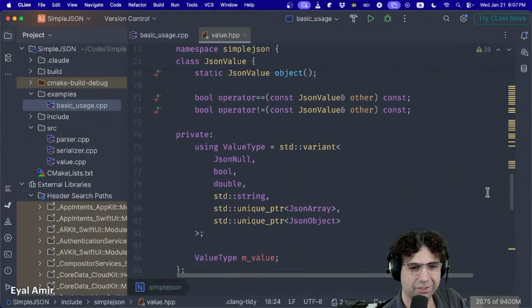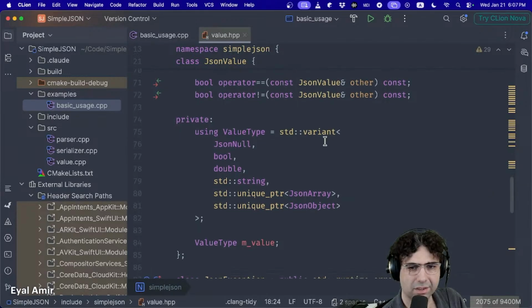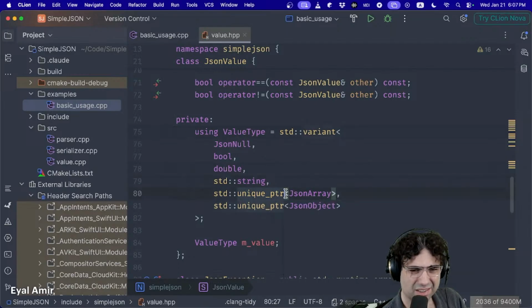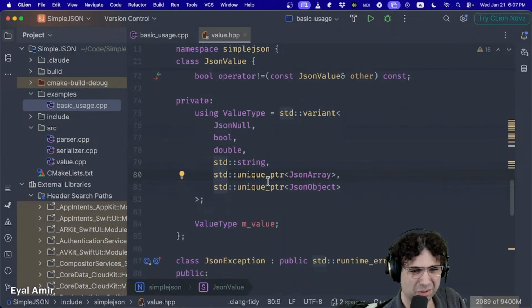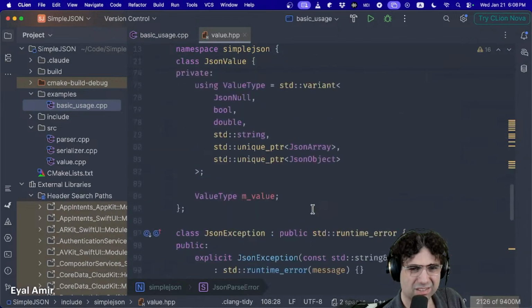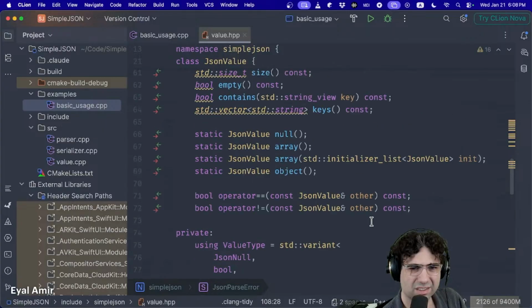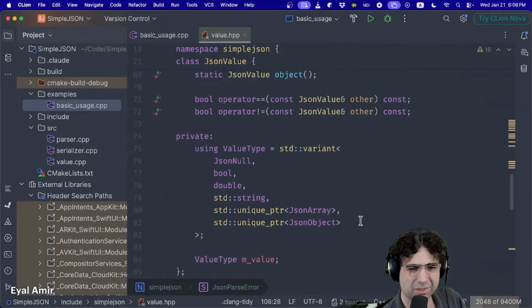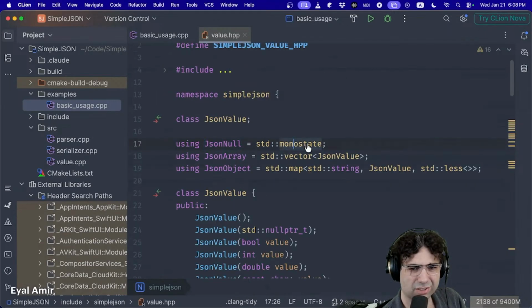No. This is stupid. Well, this makes some sense. Okay, JSON variant is a null, bool, double, string. Unique pointer of array? Why is this a unique pointer of array? This is pointless. Why should this be a pointer? Maybe they want this to be simple to copy. I don't like this at all. No, this makes no sense. I'll just do monostate.